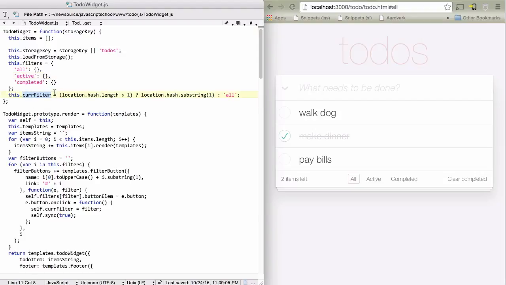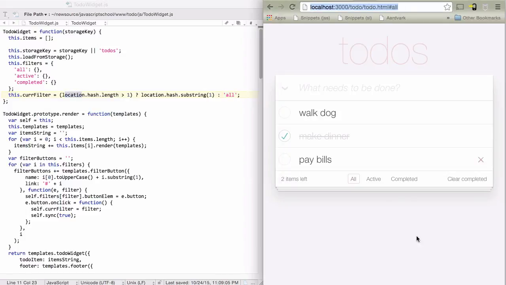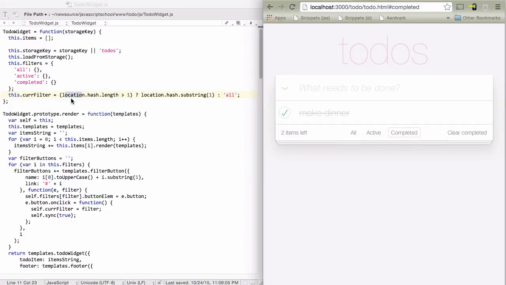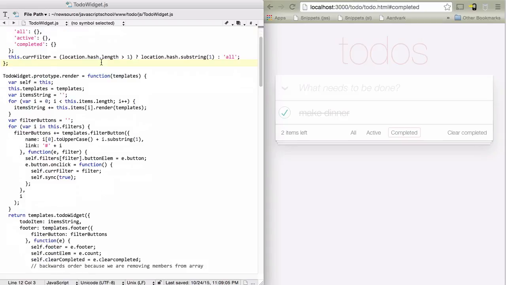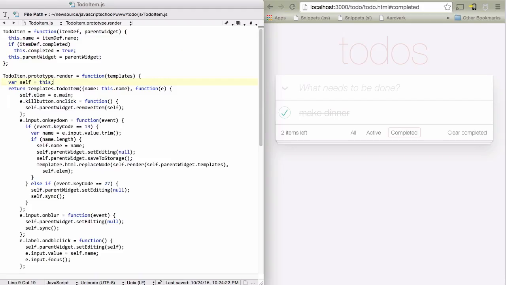So cur filter is going to be either all, active or completed. Notice that by default it's going to be all, but if we have a hash string, such as up here, if we have completed, so location hash will have a value in it, and we will use that value minus the hash symbol itself. That's why we do a substring here. Otherwise, we use all. So that's the constructor. I'm going to jump back and forth between these.